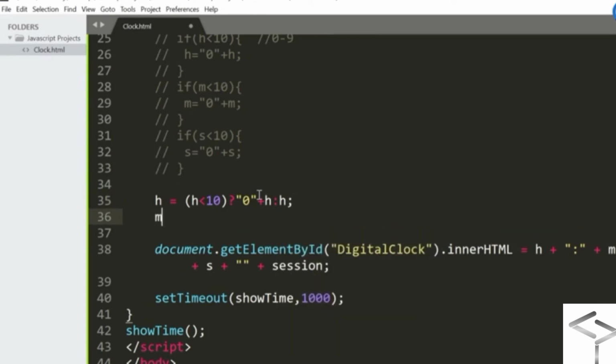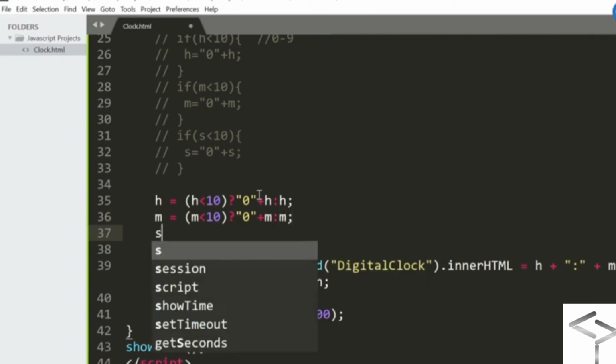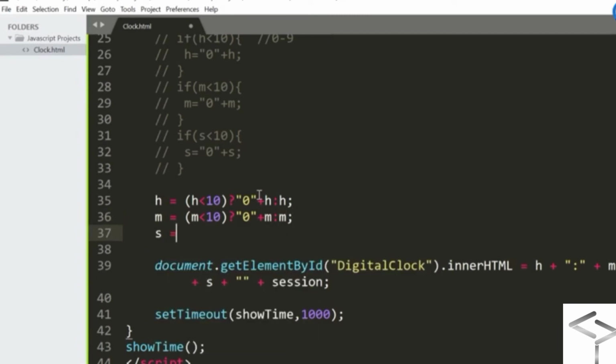Again, I'm going to explain it for the minutes. The condition is, if the minute is less than 10. If the condition is true, then I want to add 0 to my minutes. And if the condition is false, then I just print my minute. Right? The same thing I'll do with my seconds also. And you can see how many lines of code it is taking. It is just taking 3 lines. So whether you write 9 lines of code or 3 lines of code, that depends on you, right?